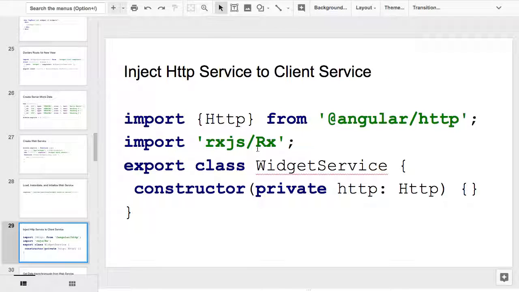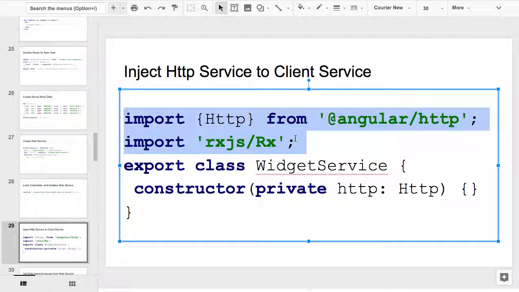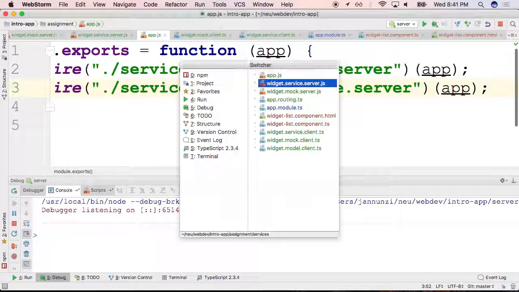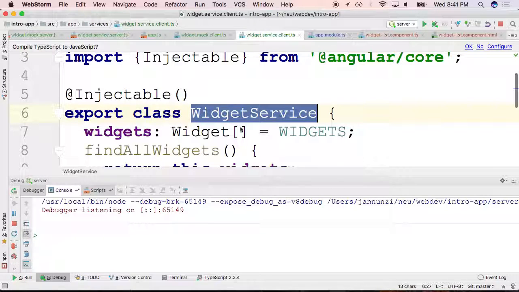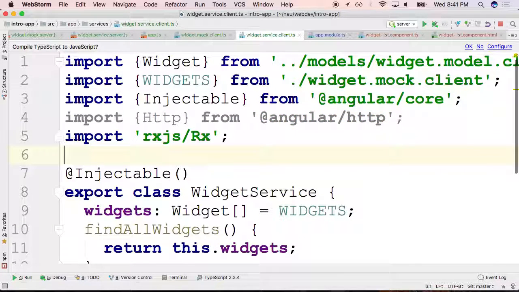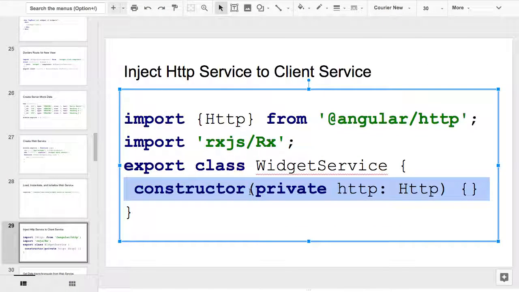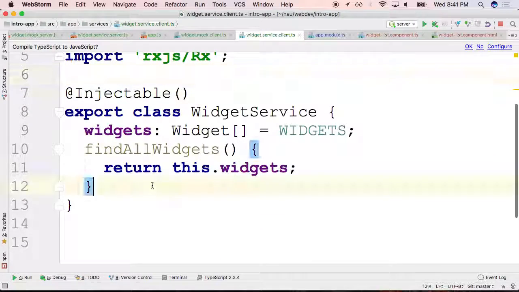Let's do the same thing. Let's refactor the widget service so that it uses the HTTP service to go fetch it. So let's copy the two imports. Let's go on to the widget service on the client. Widget service client, there it is. We're going to import the HTTP, and inject the HTTP service in the constructor.